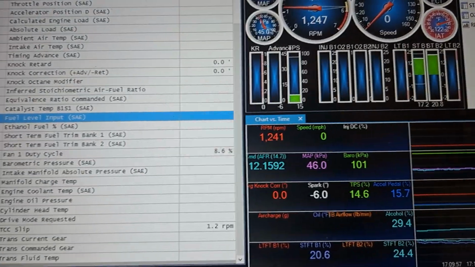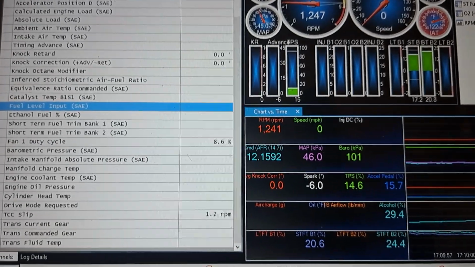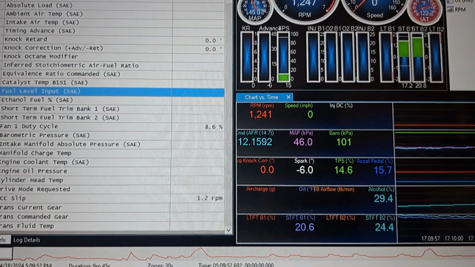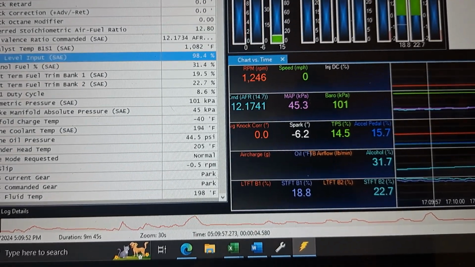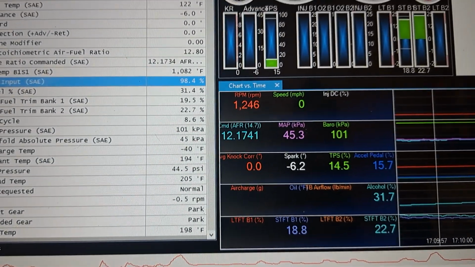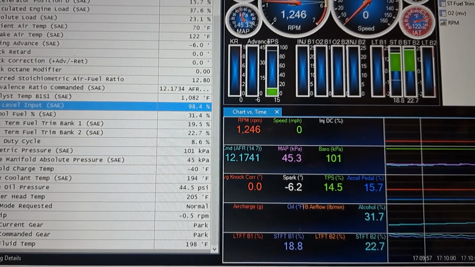What's highlighted here is the fuel level input. I rolled into the gas station with like 10 miles of range left. It was empty. And as you can see now, we are at 98.4%. I don't know that I could get any more E85 into this thing.